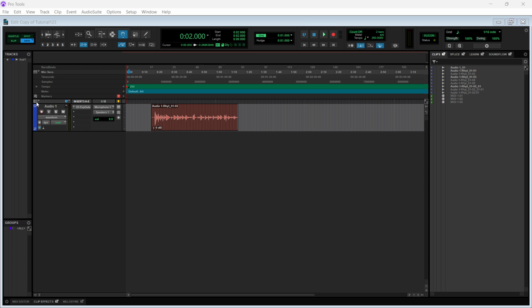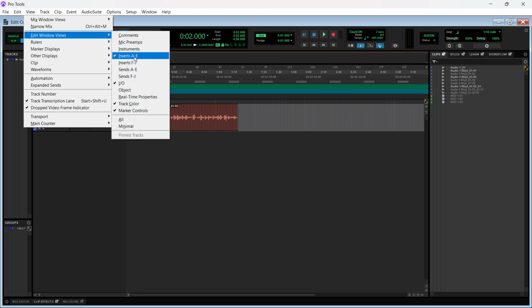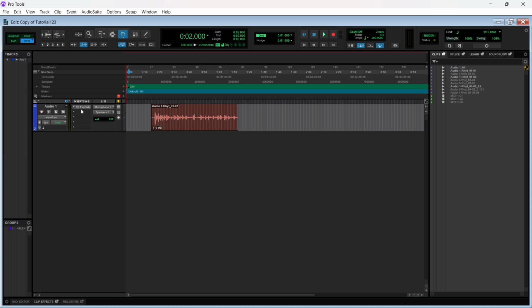And then you want to click on this button and enable inserts A to E. You could also go to View, top left, Edit Window Views, and then click on Inserts A to E for them to show over here. Then you want to select an empty slot. I'm going to just pick this bottom one over here for our metronome.